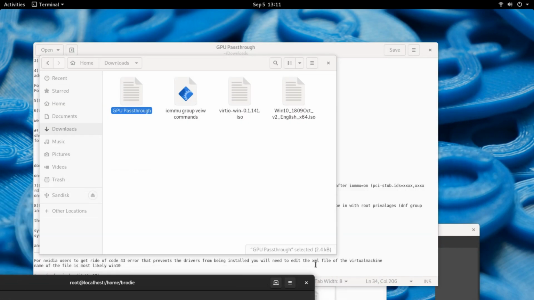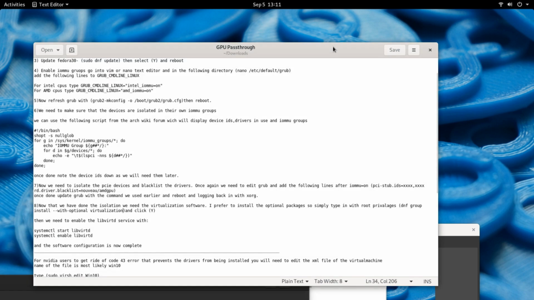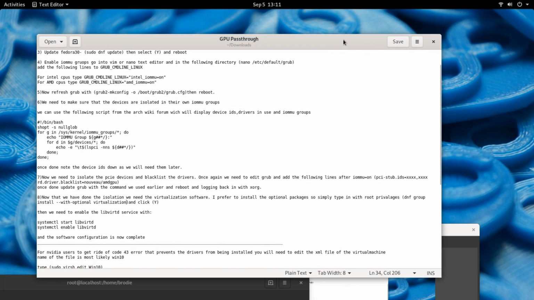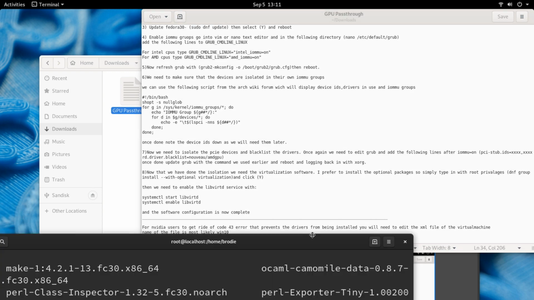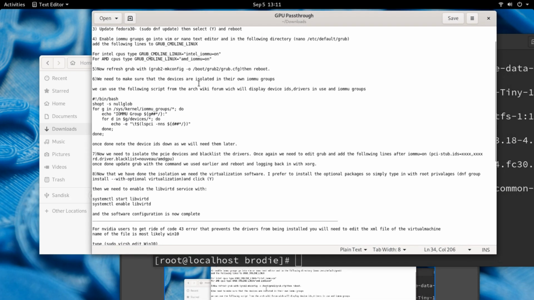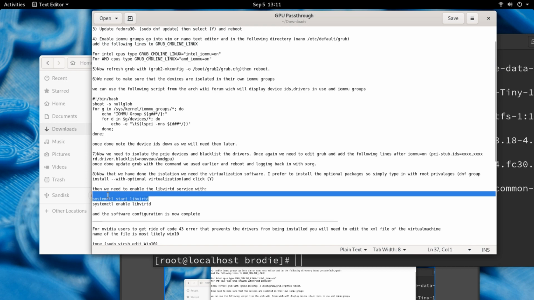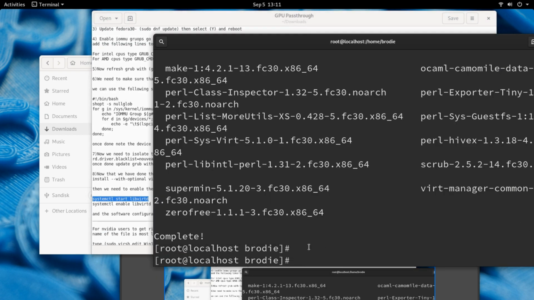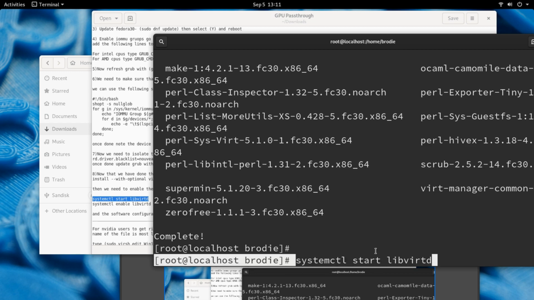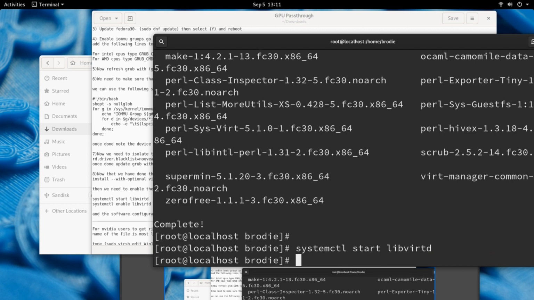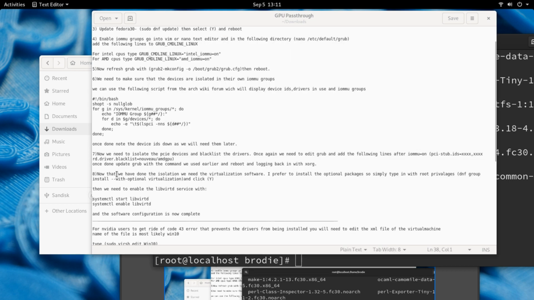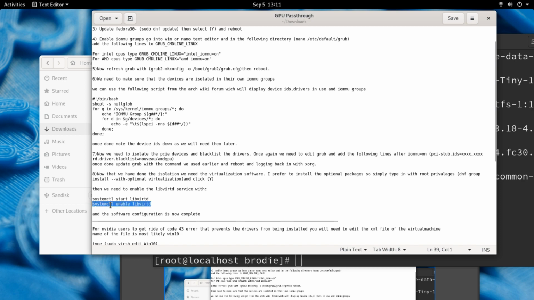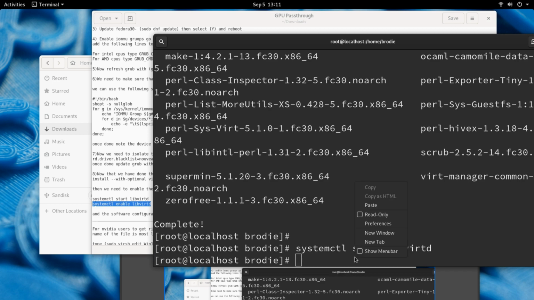Now we can just put this out of the way. One other thing: the services we need to enable, or else the software won't work. So it's simply systemctl start libvirtd and systemctl enable libvirtd.